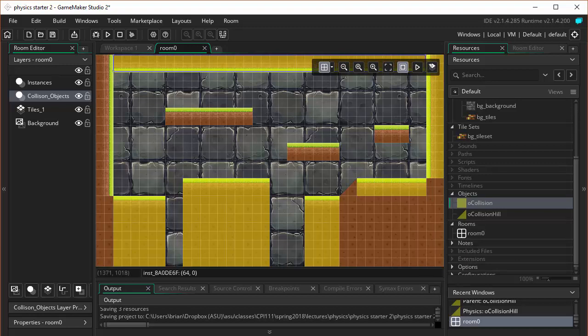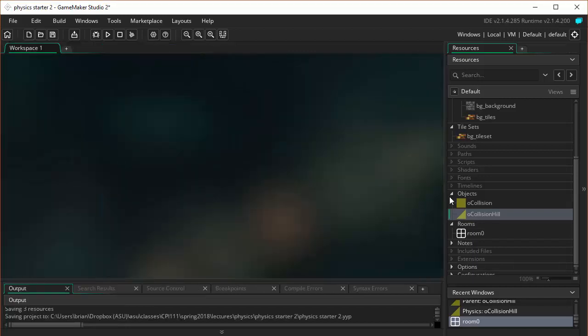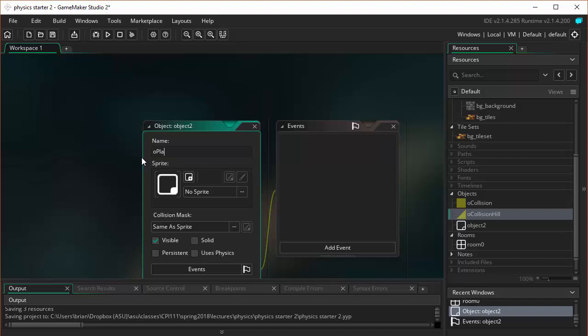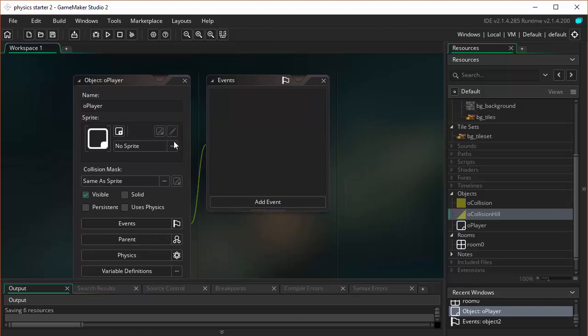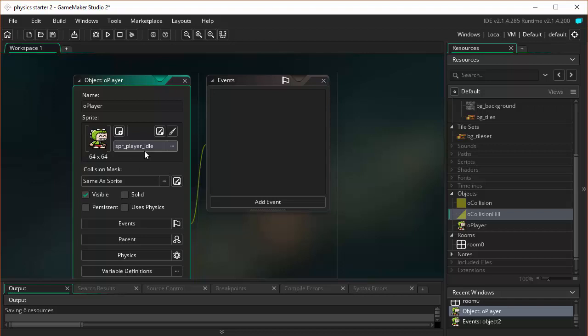Alright, I'll skip ahead and have all these in place. Alright, I think I've got them all in place, so you can see what this is going to look like. We may need to modify it a little bit once we get going, but for now this should be okay. Alright, so let's close out our room, go back into our workspace, and let's start to work on our player object. So create an object, call it OPlayer, and let's give it our player idle sprite.